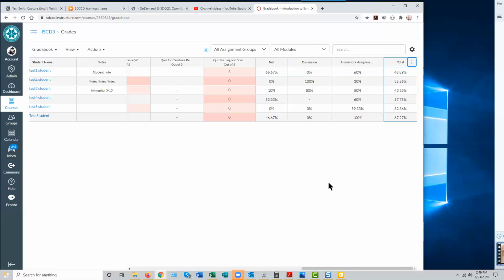And you can't alter that in Canvas. In Blackboard, we could change the way the total column was computed and have it either be a running total or not. But here you can't do that. Canvas is going to do what I described.